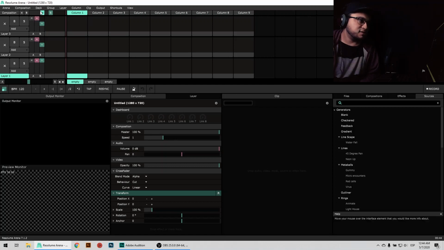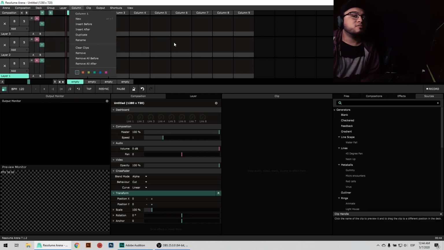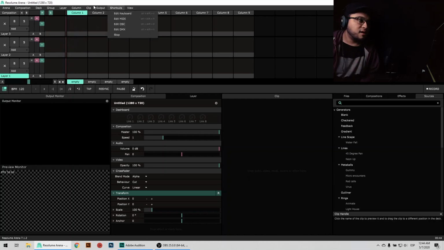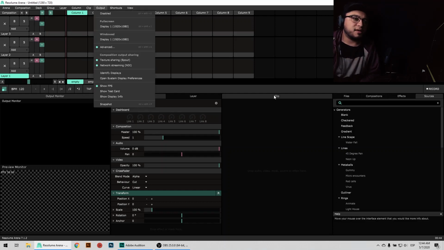The deck is just how many decks you have. Here, I just added one, so you can have multiple instances inside your composition. Group, you can group different layers together and make them independent in the same deck. Columns, and layers. And the clip settings, I just control them from the clip menu. I mean the clip under here.